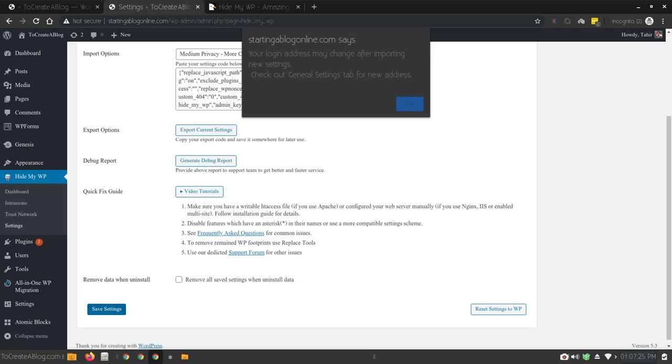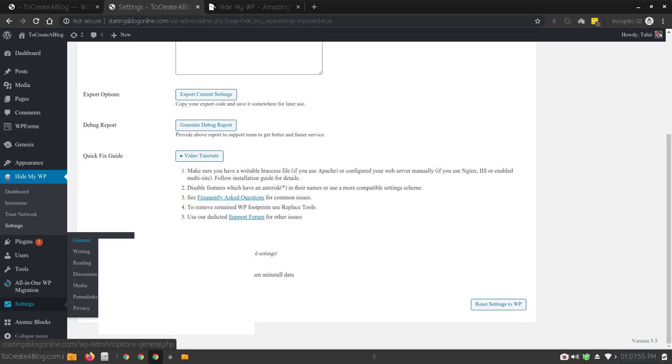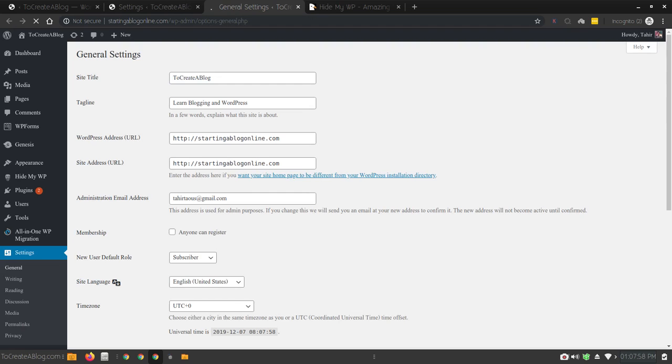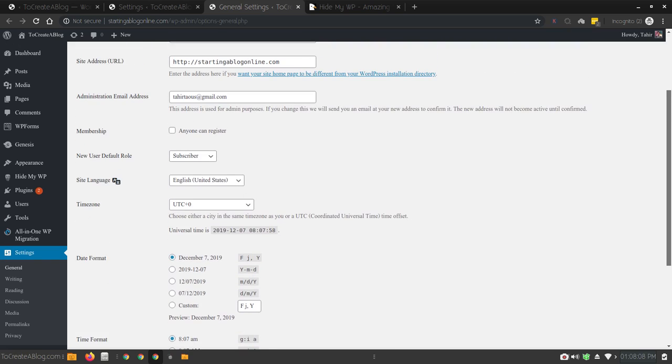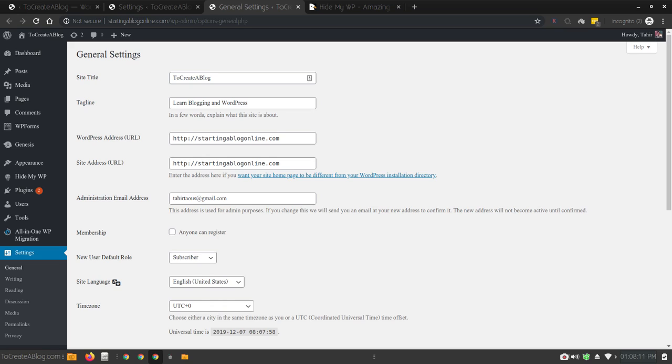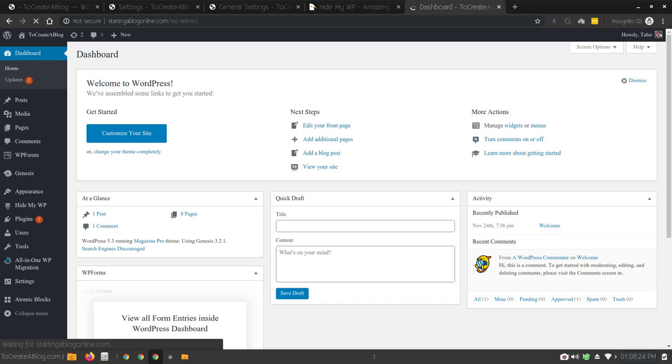Your login address may change after importing new settings. Check out the general settings tab for the new address. Okay, let's click OK. Now let's visit the general page to make sure we have the correct login page. Okay, I cannot find anything related to my login page address. If I type my login address, let me show you. Yes, I can access my dashboard.